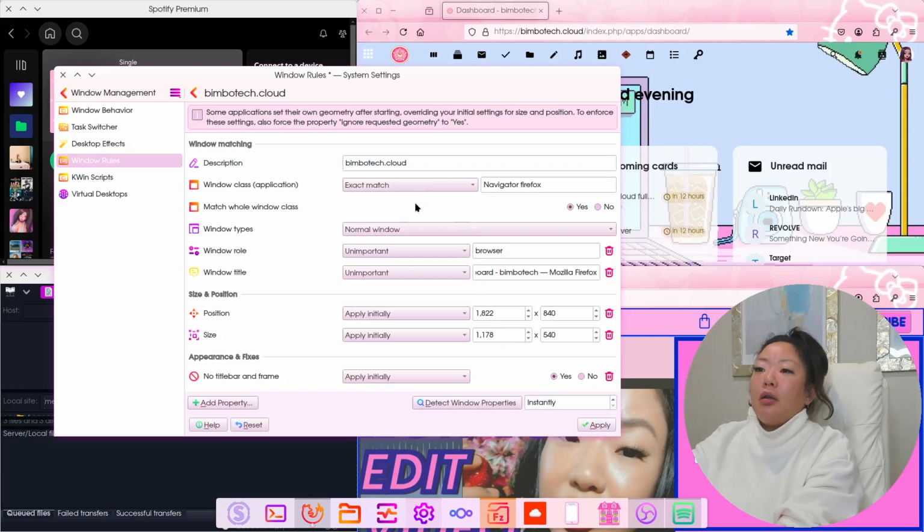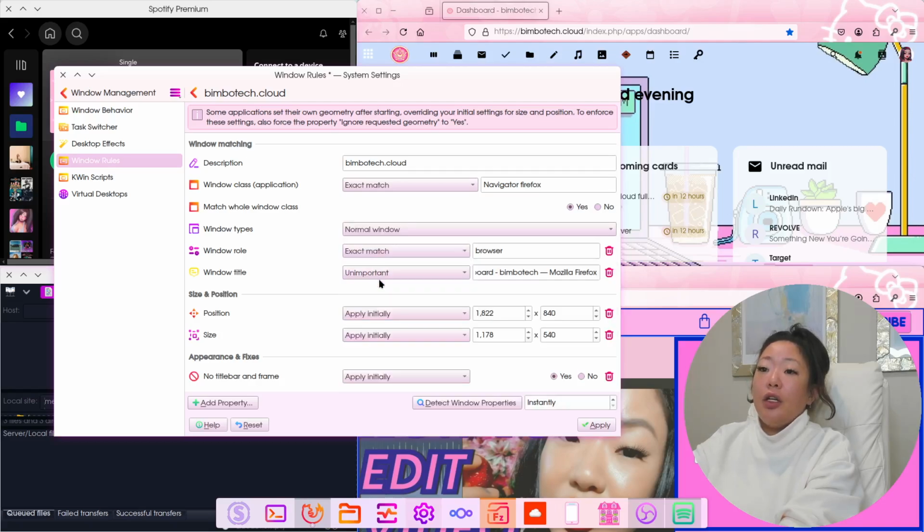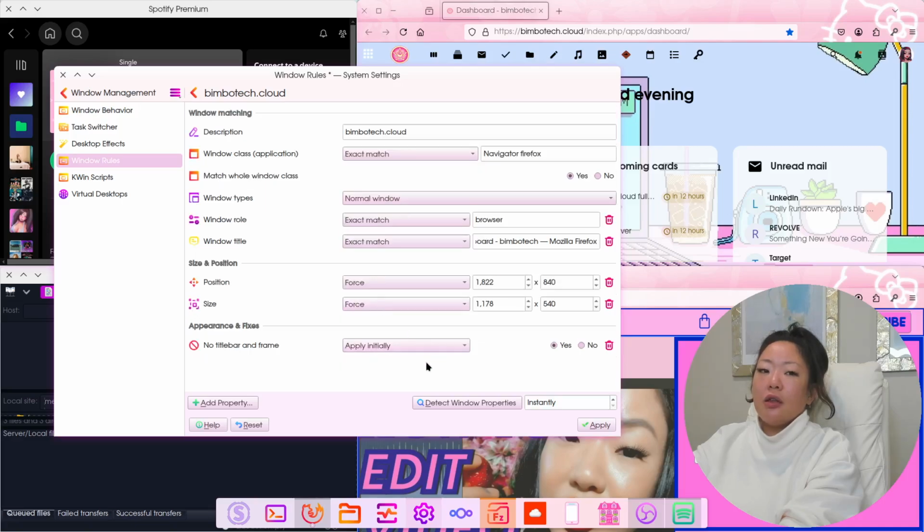Now back to the settings for the rule we just created. Exact match, normal window is fine. Window role, exact match. Window title, exact match. And then really important, force, and then force. Apply that.